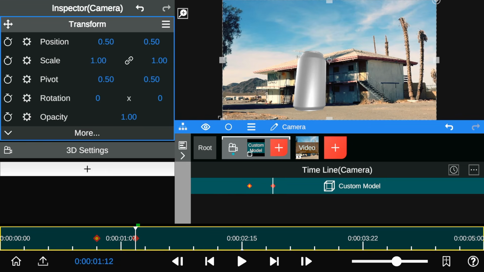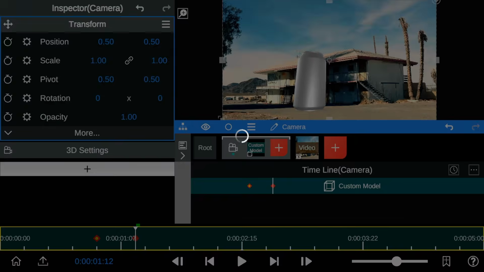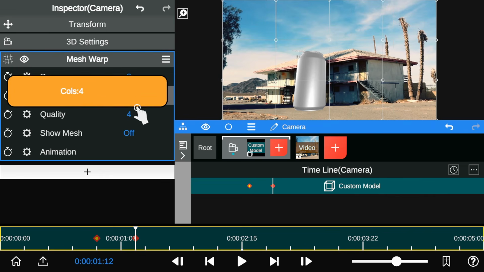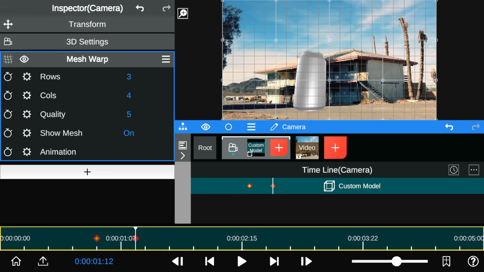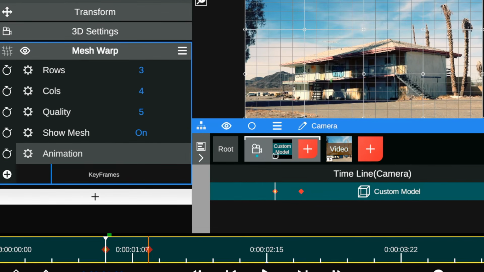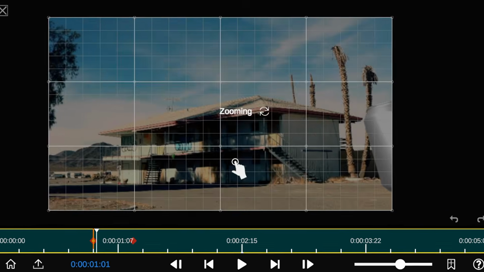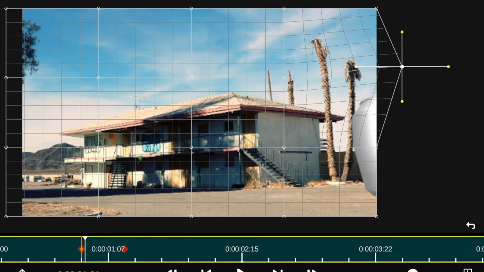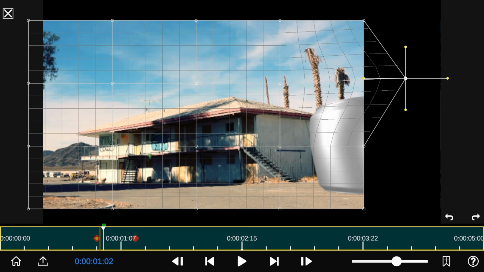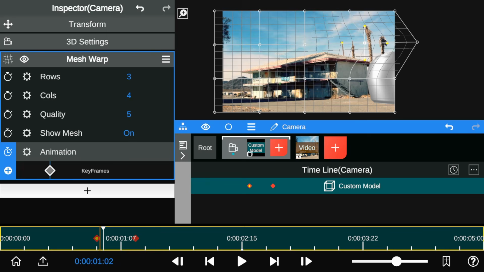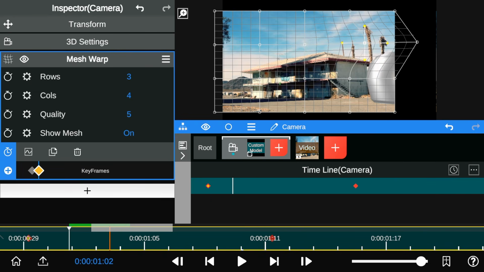And with that done, I added the 2D mesh animation. By adjusting the rows and columns, you can achieve your desired level of distortion and accuracy. I'll add keyframes to the animation property to create the motion graphics I want. I zoom in on the footage to get more control over the mesh. As the model moves, I'll gradually keyframe the mesh.